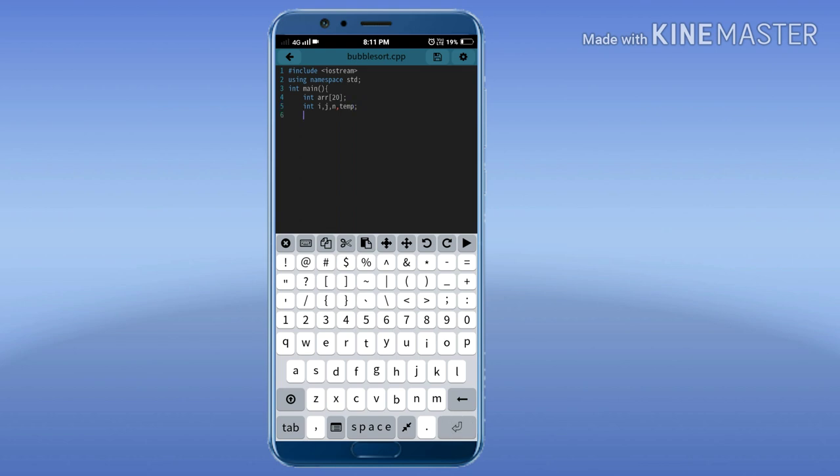Okay, then we write the cout statement. Cout, double quotes, how many numbers you want to sort. So double quotes complete, and endl is used to give the output in a new line. And then cin, we take the input in n.